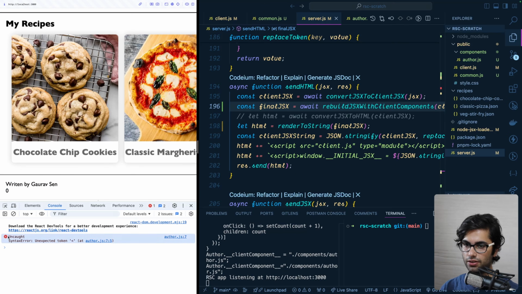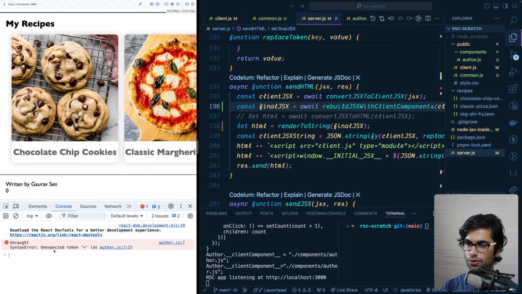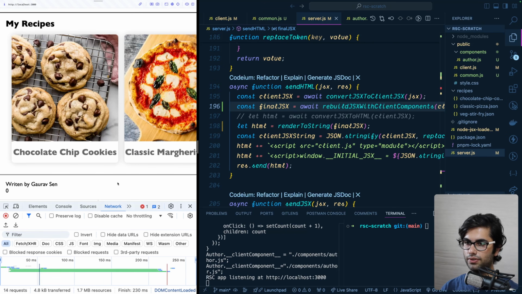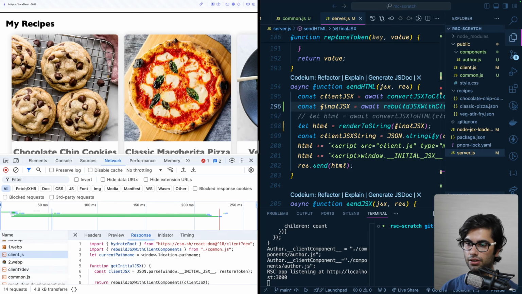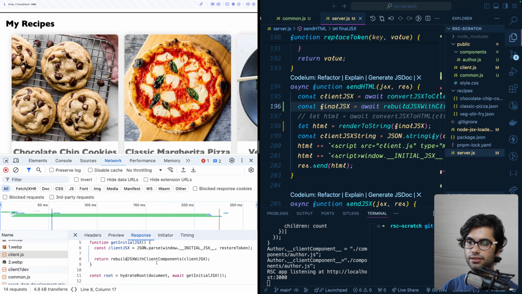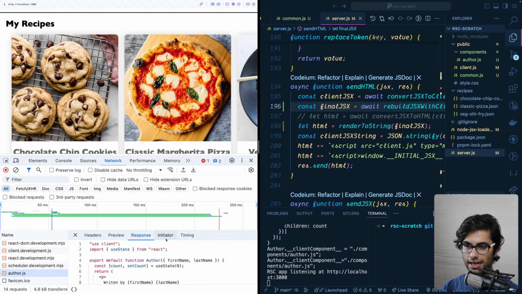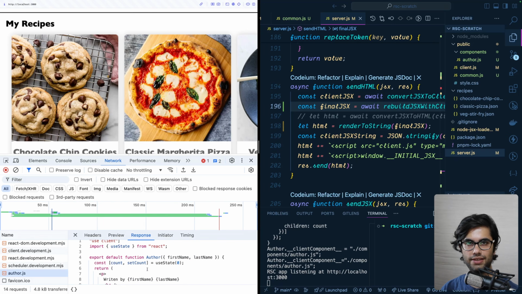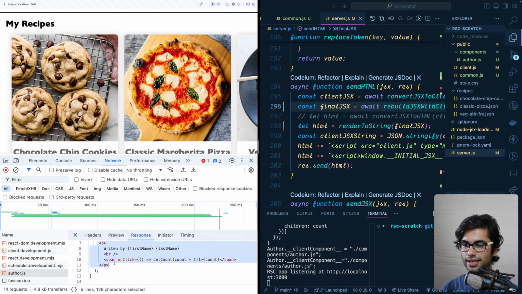Now if you notice over here, we're getting this error that there's an unexpected token inside the author.js file. Let me do a reload of this page again. If you notice over here, when it came across client.js and we were trying to rebuild the JSX with client components, it tried to download the file over here of that client component and it tried to execute this code, but it was not able to do that because even the browser is not able to understand JSX by default. So just like how we transform this file at the server side, we need to send the transformed file at the client side as well. So we will be using Babel for that once again.